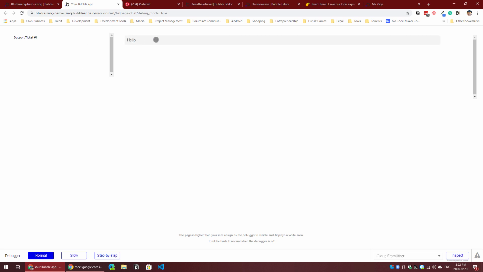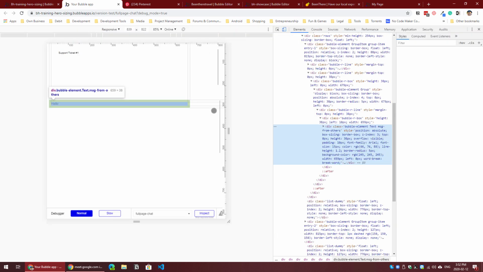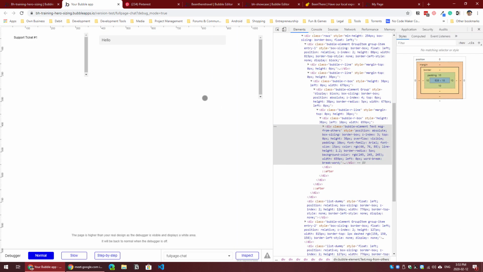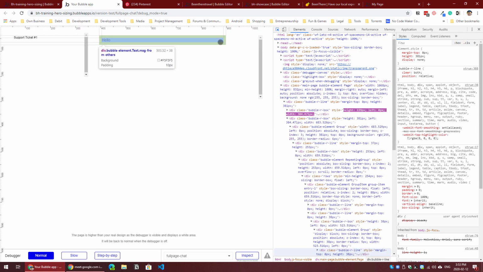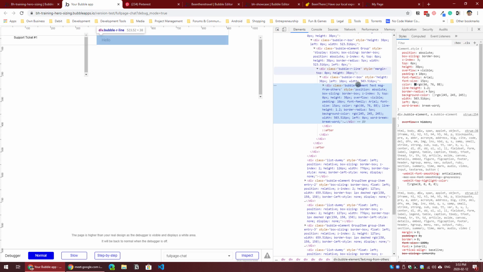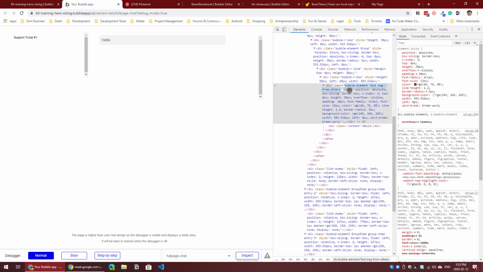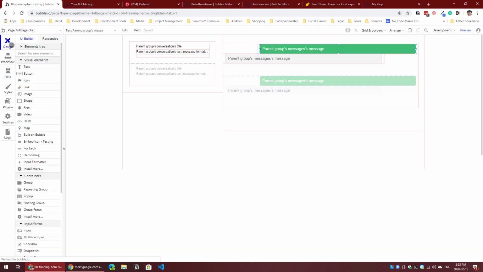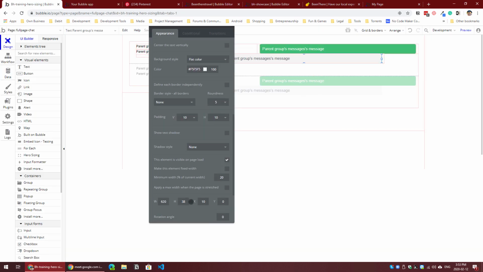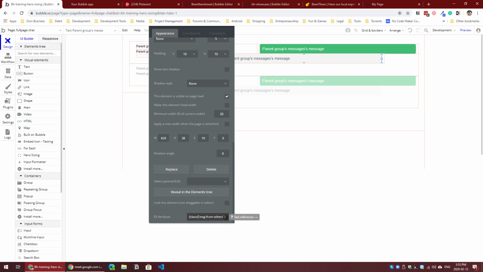Okay, so here's hello. With Classify, we added the class to the element, but we didn't tell it what to do with that class. If I examine this right now, what you will be able to see is it added a class, message from others, as we specified and told it to do within our design over here.